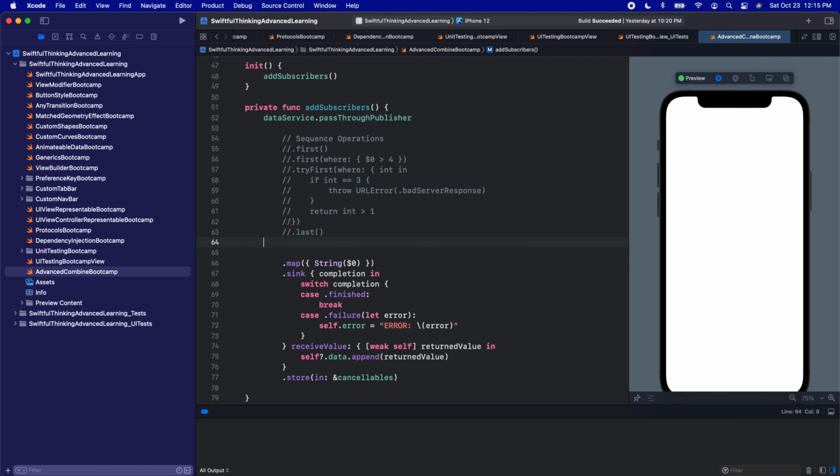Similarly, we can also do .last where. I'll open the brackets here, and we'll do $0 maybe greater than 4. So just like the first where is greater than 4, except this time we are again waiting for the publisher to finish, and then it's going to give us the last item where $0 was greater than 4. So the last item that $0 is greater than 4 is actually 10, right? It's not the first item where $0 is greater than 4, which would be 5. It's the last item that got published that fit this mark.